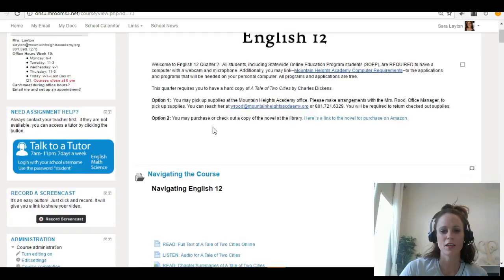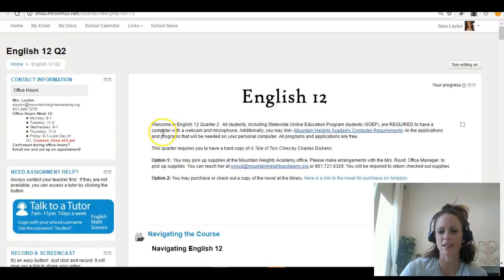First of all, you'll notice at the very top of the course, I've added some information about what is required as far as supplies. Make sure that your computer has a webcam and microphone because you're going to need that this quarter, like last quarter, especially if you are using your own computer. Make sure that you click here and make sure that you are meeting all the requirements on your personal computer.